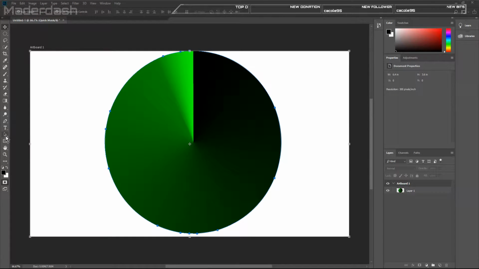Quick mask mode. That's a path select tool, direct select tool. Alright, there's that. That's what I need to do there and there. That's what I need to do. Okay, so let's undo this. Edit.